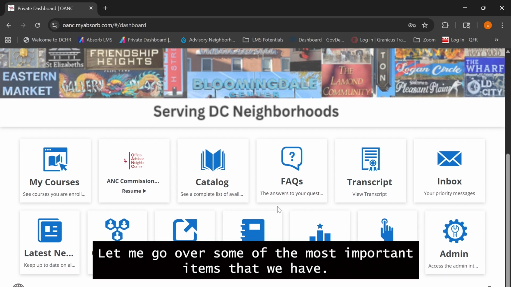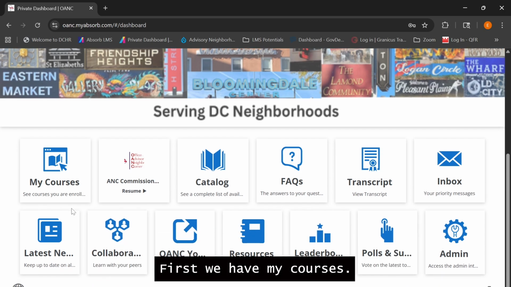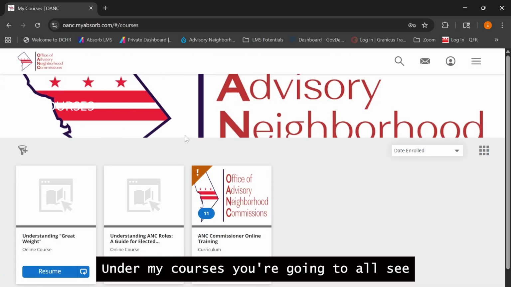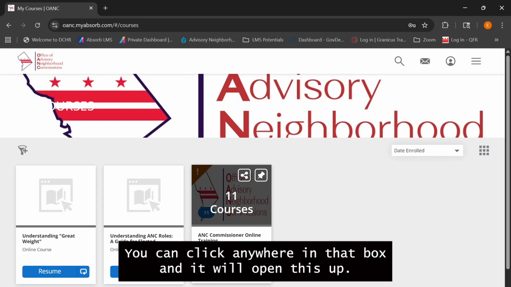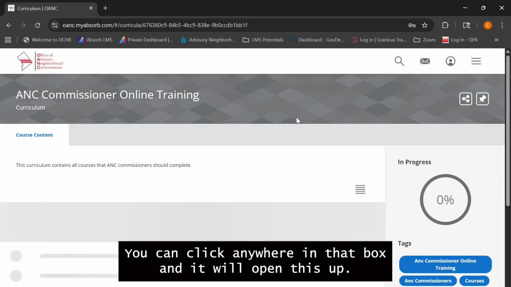Once you get logged in, you can click this little login button here, and then you'll see we have welcome. Going down here, let me go over some of the most important items that we have. First, we have My Courses. Under My Courses, you're going to see ANC Commissioner Online Training. You can click anywhere in that box and it will open this up.